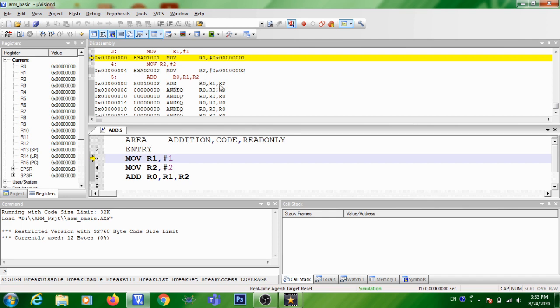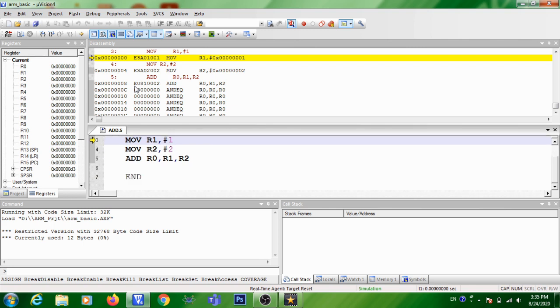So add R0, R1, R2. What is the decoded opcode? E0810002. This will be stored in 08. We have seen that already in the last class. Then in the remaining locations, what will be there? Complete zeros will be there. That means there is no program code. From 00C onwards, we have not written any program code.